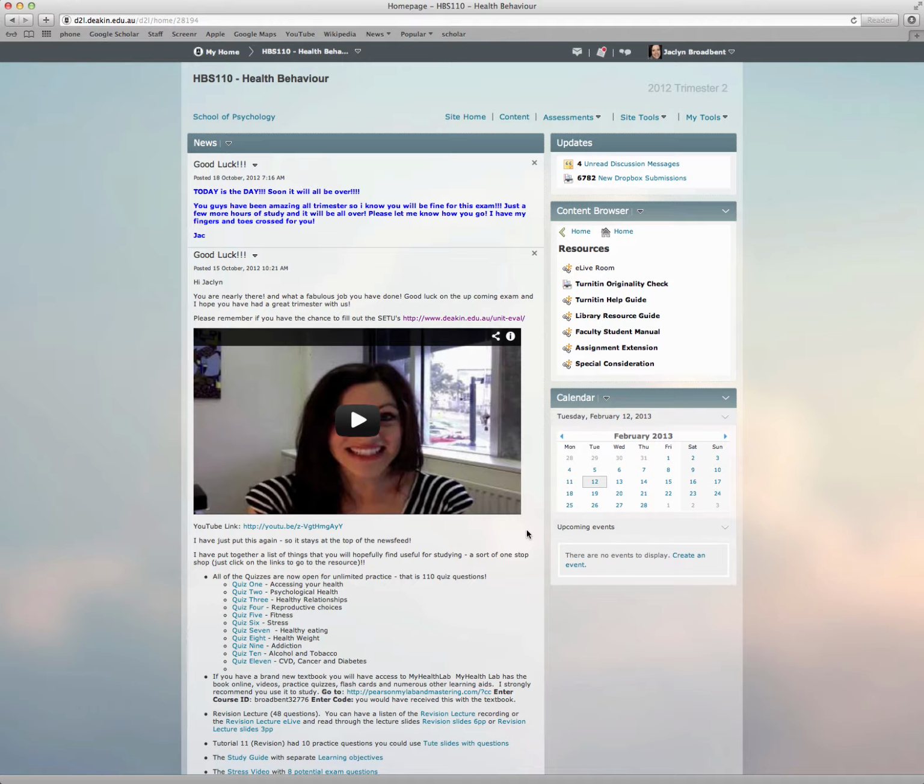If you've never heard of intelligent agents, it's a tool on D2L that allows you to send out bulk emails based on a criteria that you set yourself. So for example, in health behaviour, we have intelligent agents set up so that when a student gets a HD on an assignment, the intelligent agent goes through all the grades, looks for the students who got 80% or higher, and sends those students who did an email that you'd already constructed, perhaps prior to the semester starting.